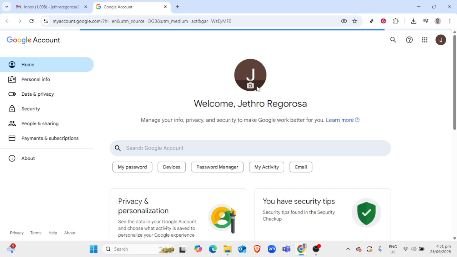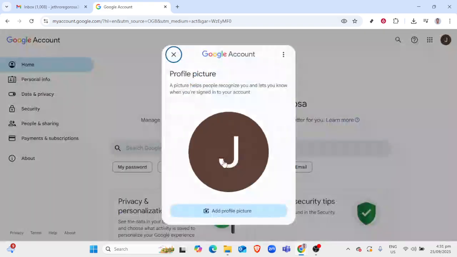Now that you have your new picture ready, you can adjust the cropping to ensure it looks just right. Once you're satisfied with how it looks, click on Set as Profile Photo, and there you have it. Your new profile picture is now set. It's worth mentioning that sometimes it can take a little while for your new profile picture to appear across all Google services, so just be patient.